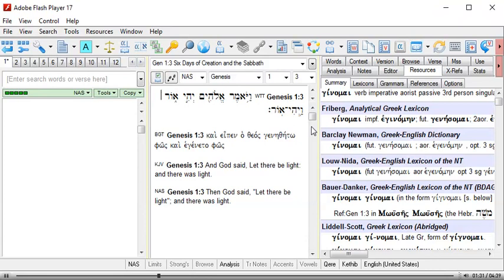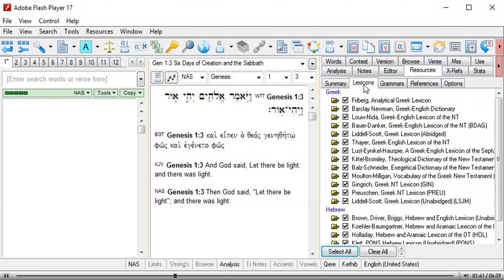You'll notice that there are tabs next to the Resources Summary tab. They list lexicons, grammars, references, and options. You can click on one and uncheck the resource or resources that you do not want to display in the Resource Summary tab. Notice at the bottom there are buttons to select all, to clear all, and then some spin buttons. If you've cleared all, you can then check the lexicons that you wish to display.